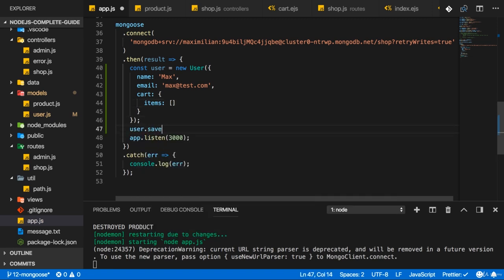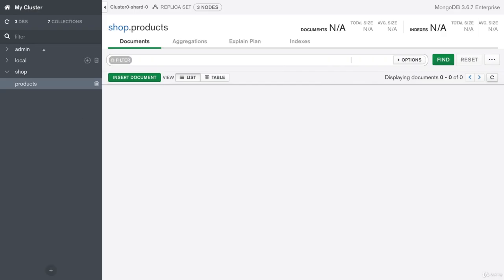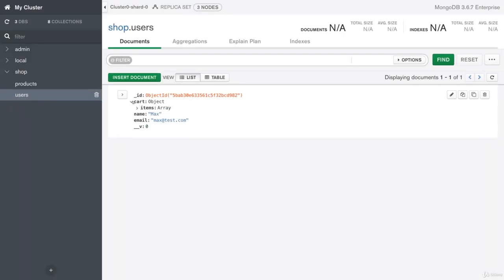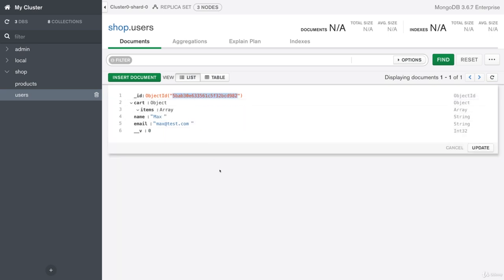I can then call user save, and this will be done when I start my server. So here, after it restarted, we should have a user already. If we refresh the overall database server, we indeed see our users. There we see one user with that nested data. So now with that user created, it's that ID I'm interested in.